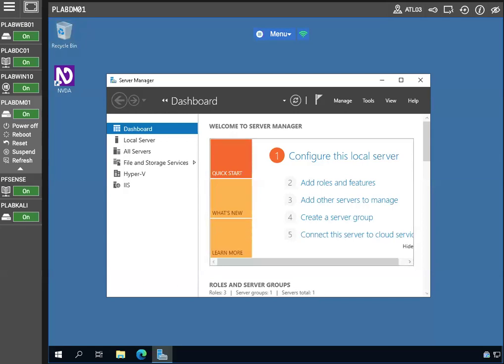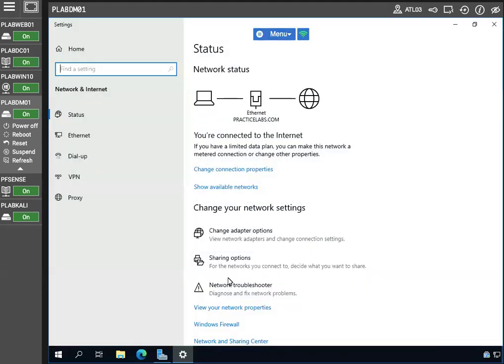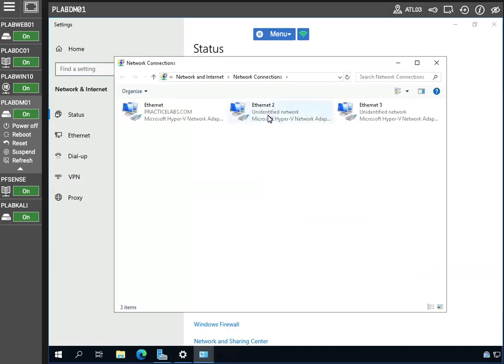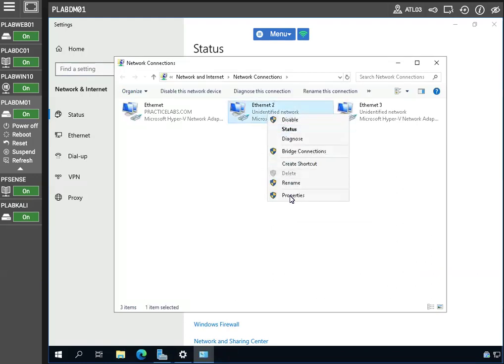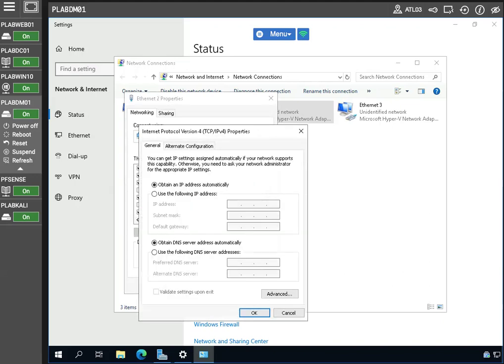So now that we have DMO1 up and running, let's go ahead and take a look at our network settings, right? We're going to change our adapter settings as well. And then we're going to take a look at the properties for Ethernet 2, right? And we're going to take a look at our properties for the IPv4, right? And we're going to do a few things with version 4. So we're going to input the IP.